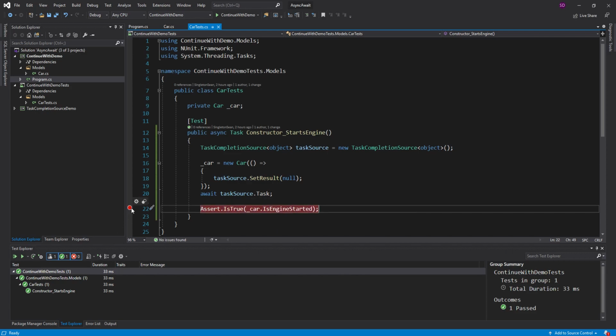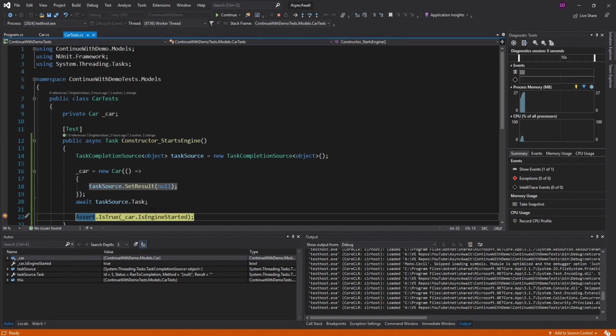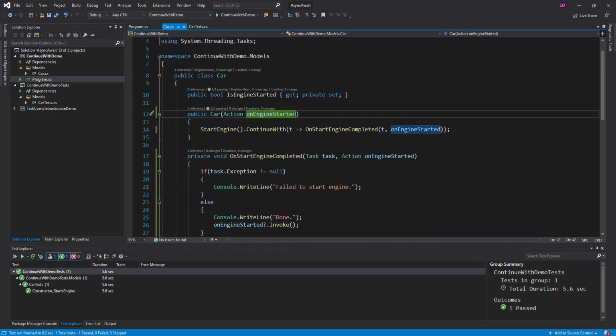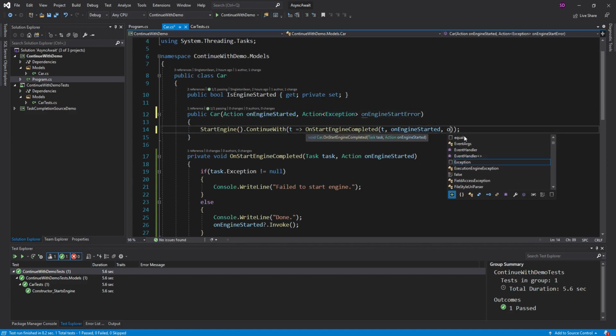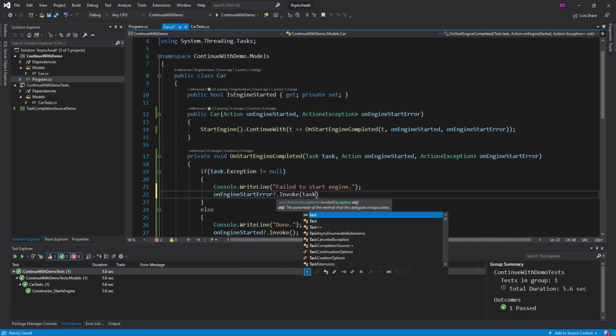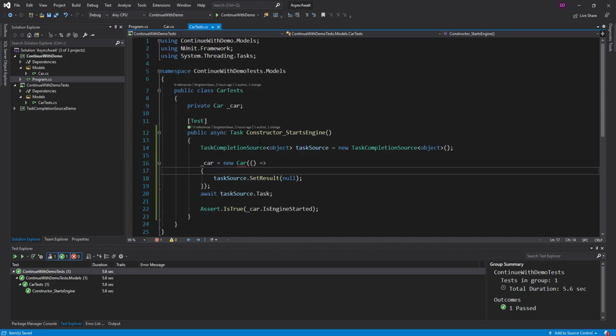So now I'll put a breakpoint right here, and we'll run this test. And there we go. We hit our assertion, and our car engine is started. That is awesome. And then if you wanted to do something with exceptions, you could expand on this constructor and have some callback with an exception, and just call this on engine start error. And then you could pass that in right here, add that parameter, raise this callback right here with the task exception. And then you could do your same old thing in your test with that.